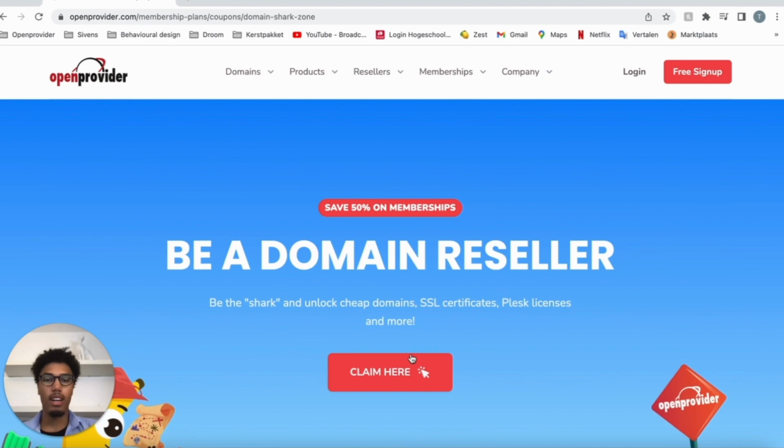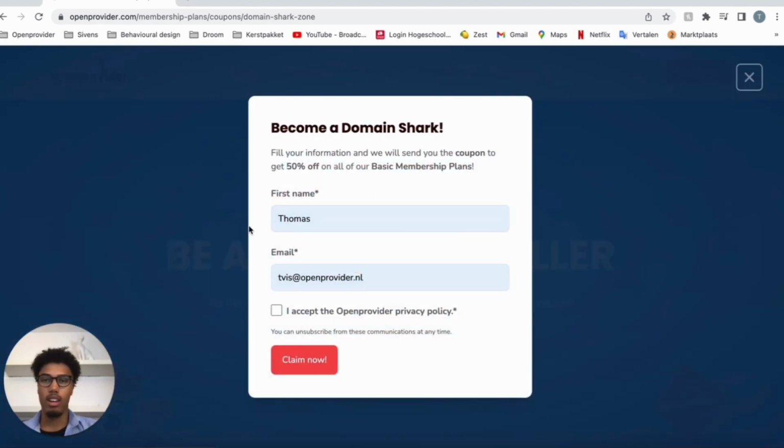Step 1. Click on the Claim Here button. As you can see, you need to enter your first name and your email, and once you've read the Openprovider privacy policy, click on the Accept button and claim now.